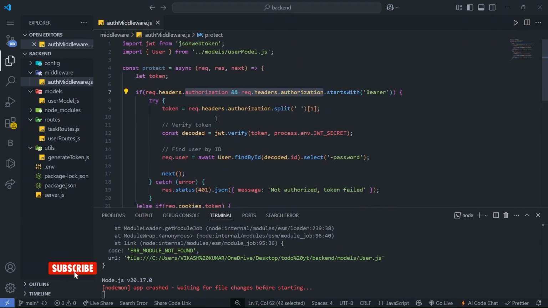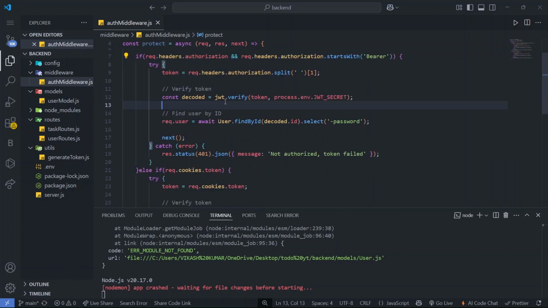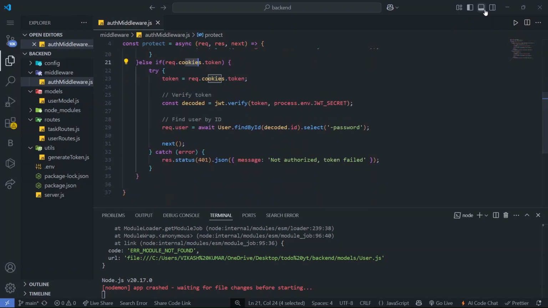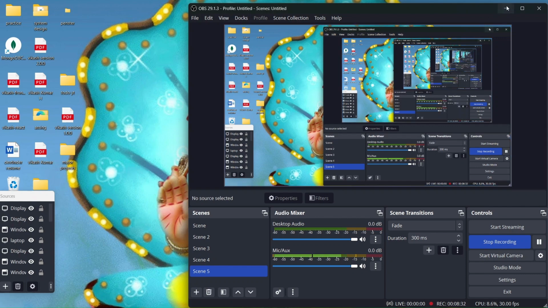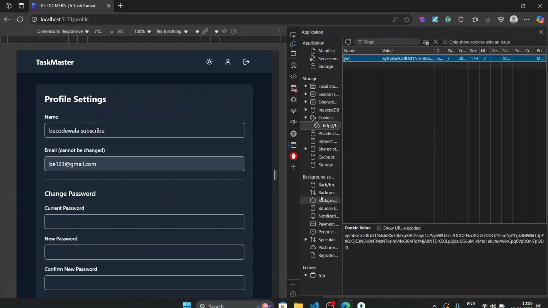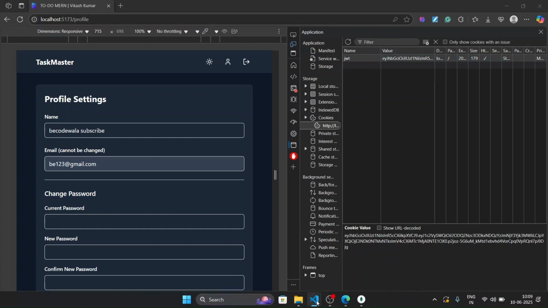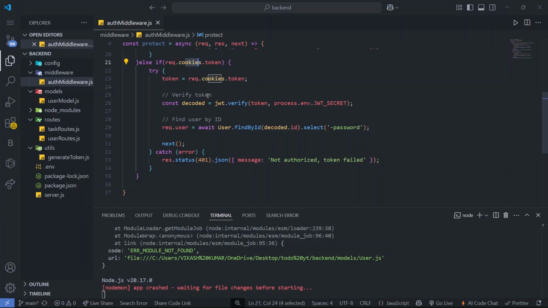So two things we are learning here: how to find the token from the authorization header, and how to find the token from the cookies, right? So request.cookies.token means this is where the cookies are. And if we got the token from the cookies, right?